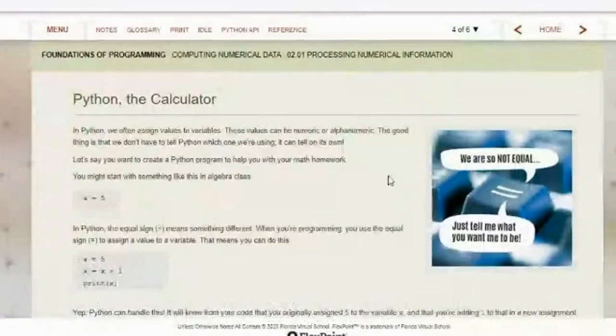Page 4, Python the calculator. All right, so in Python, we often assign values to variables, just like we did with inputs. We're going to assign a variable, so that way we can use the number. We need to assign it to a variable so we can do math with it. It can be numeric or alphanumeric. Alphanumeric has got alphabet numbers in there as well, right? The good thing is we don't have to tell Python which one we're using. It can tell, is this a numeric value or not?